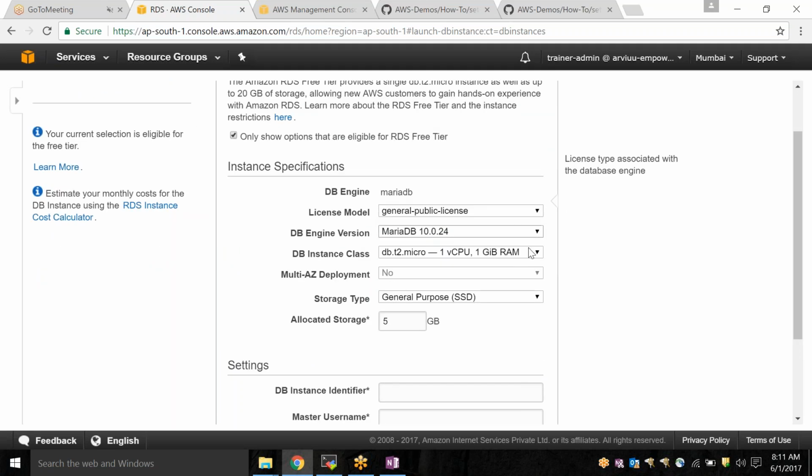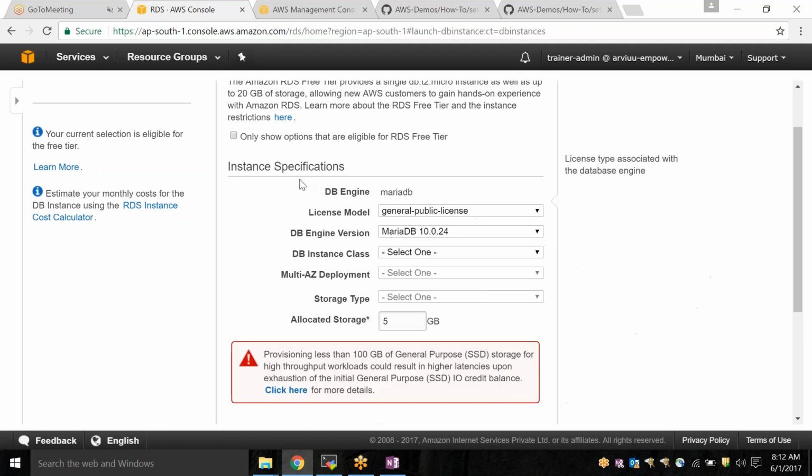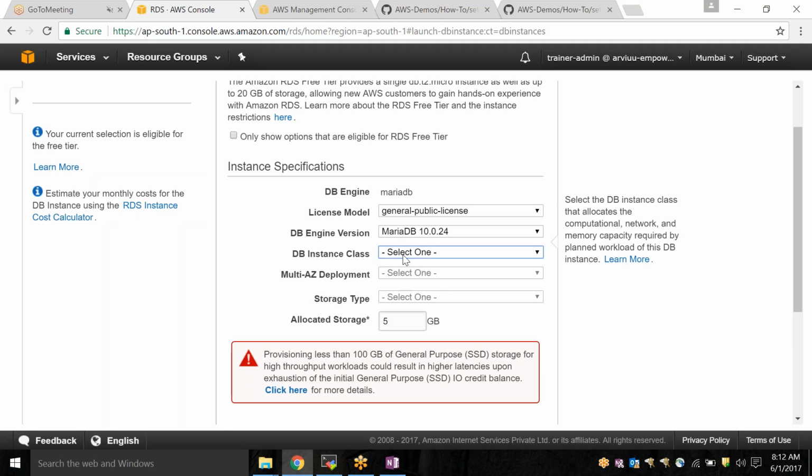And default values are already pre-populated for you. For example, db.t2.micro is the instance that is free tier eligible, so it is also chosen, and Multi-AZ is also disabled. That is because we have chosen a free tier. If I remove this option, I will have this all reset, and I can choose any of these options. If I want to have my database in multiple AZs, then this will be enabled.